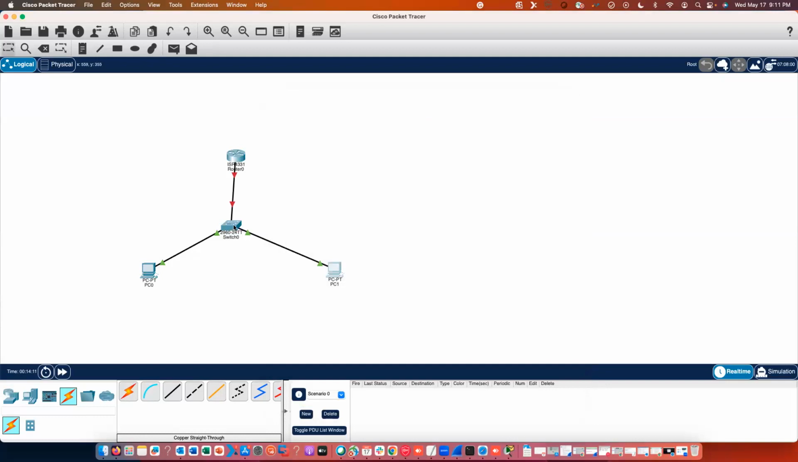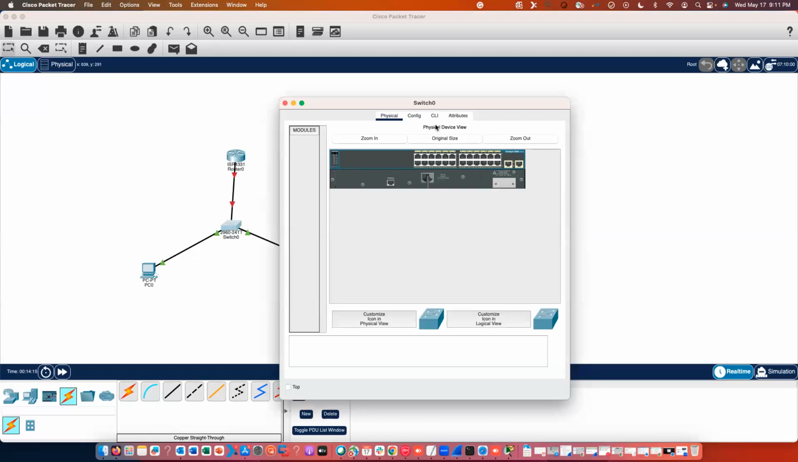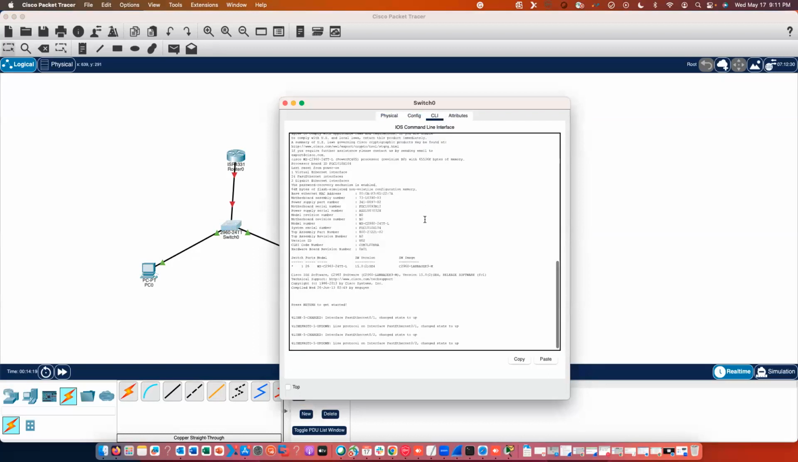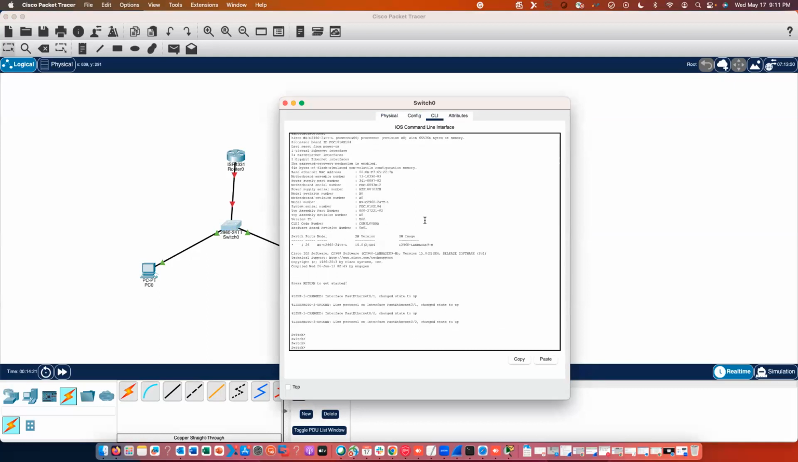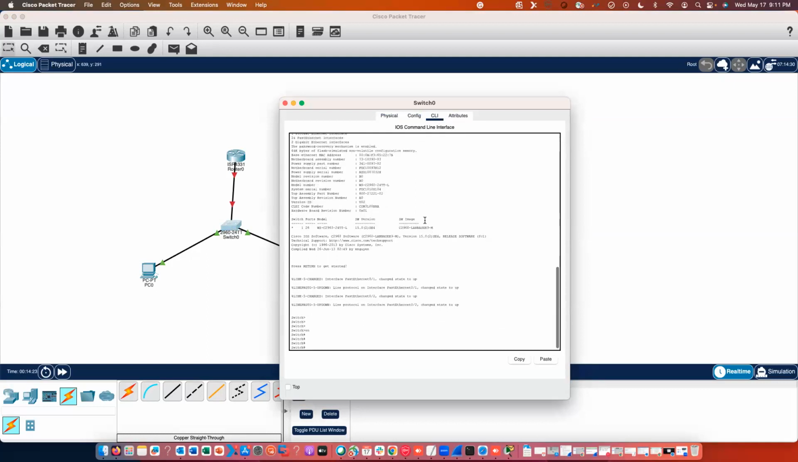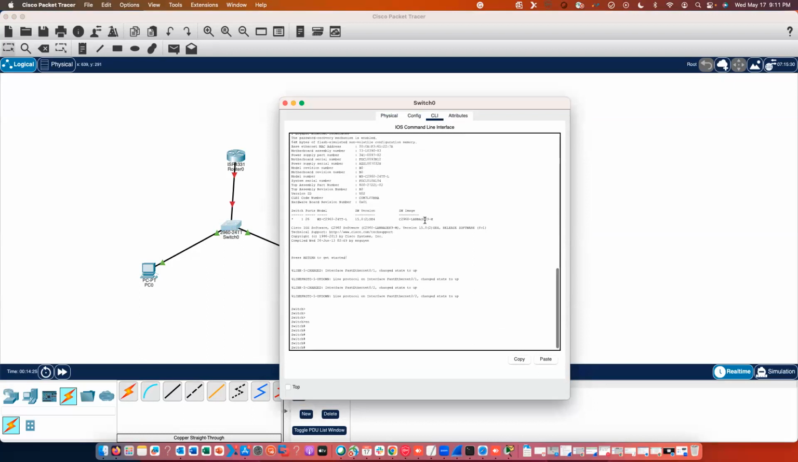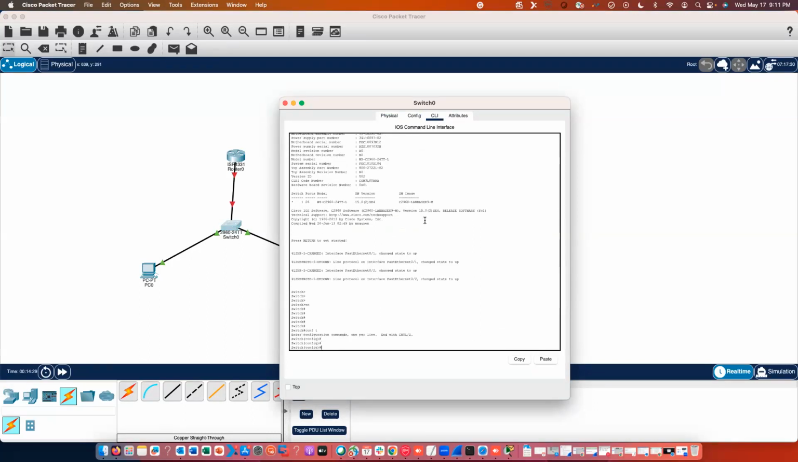So now on switch 0, let's go to config, CLI, and enter switch config.